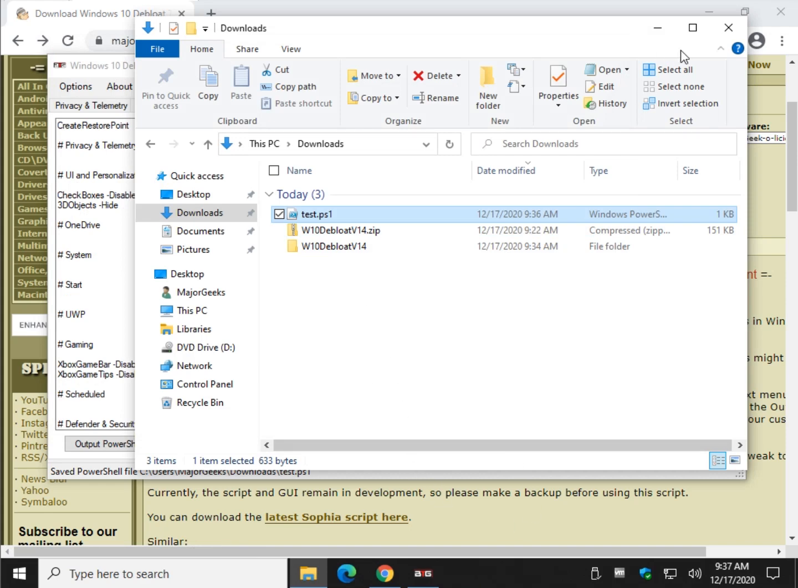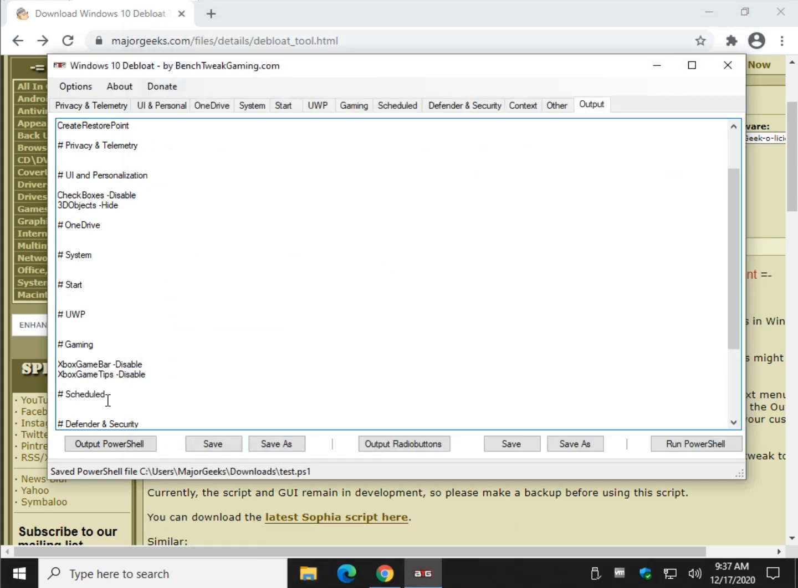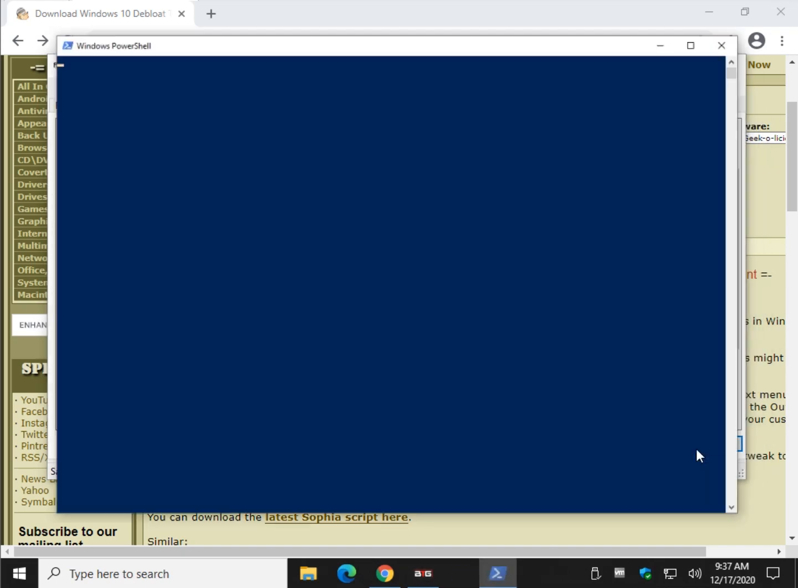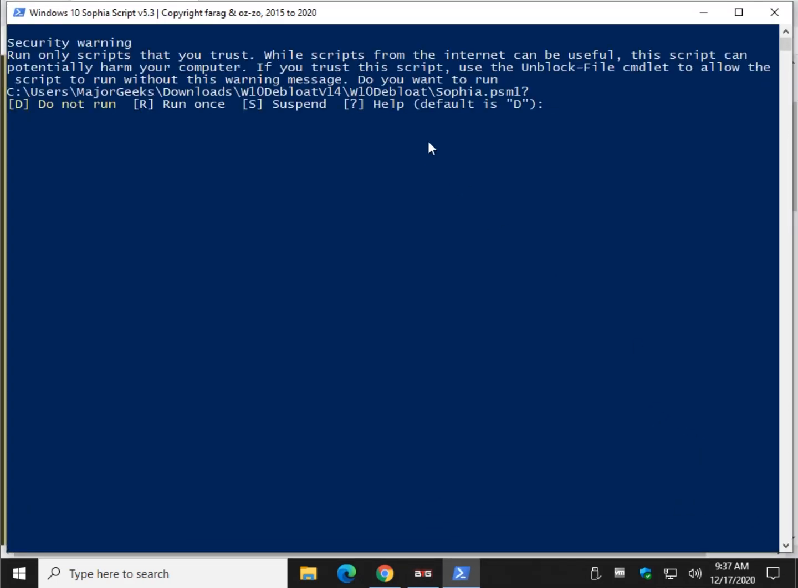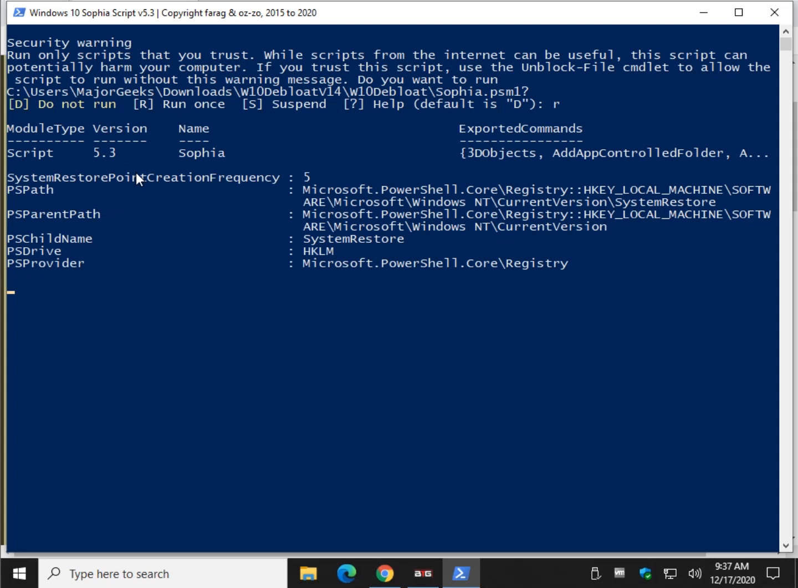All right, so let's look a little farther. Now we have the script. We've saved it, but you don't have to. If you just want to use it for yourself personally, all you got to do is click Run PowerShell right here. Kick back. Once again, you're going to get a security warning. You have a choice: Do not run, Run once, Suspend. R is going to be your choice here. Press R. Press Enter. And kick back and wait.